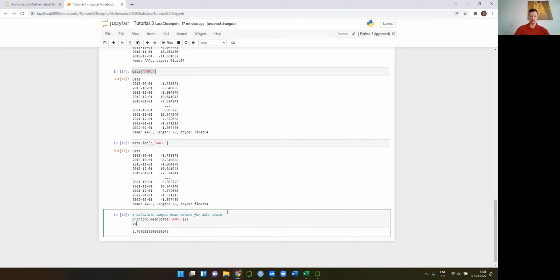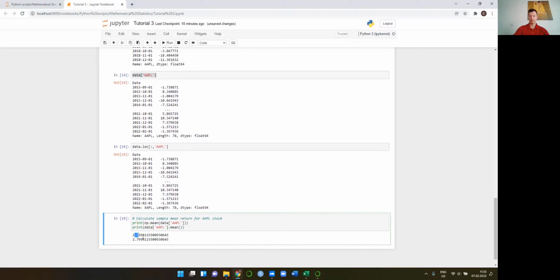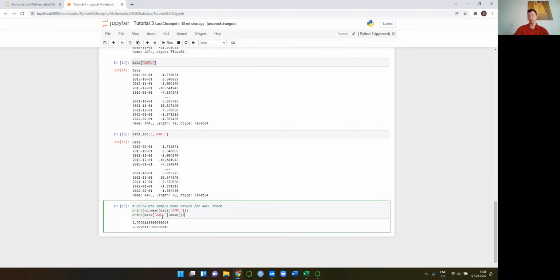Or you can use another function which is straightforward. You take your column data AAPL, and then there is a method called mean after the dot. And don't forget to put these parentheses there. You see, it also gives you exactly the same answer. So both ways are possible. But whenever you want to work with Pandas, the latter is just simpler.